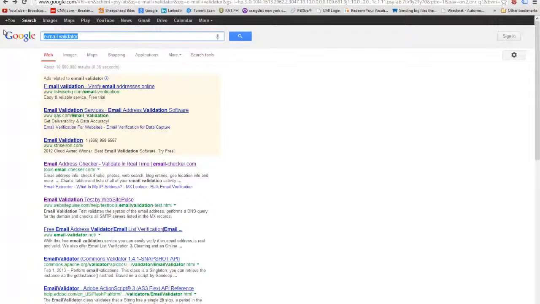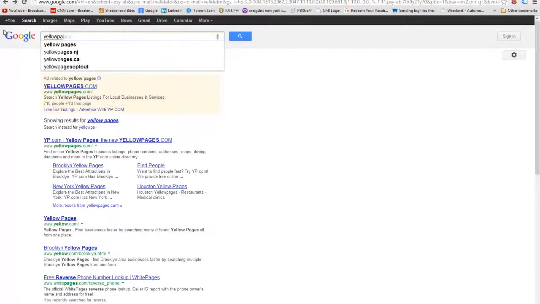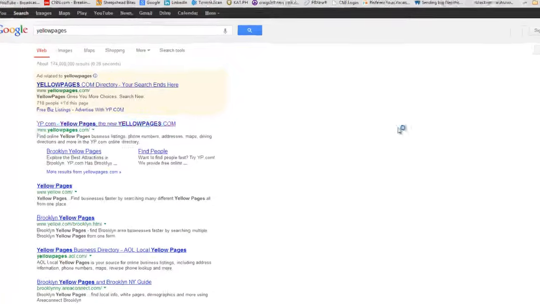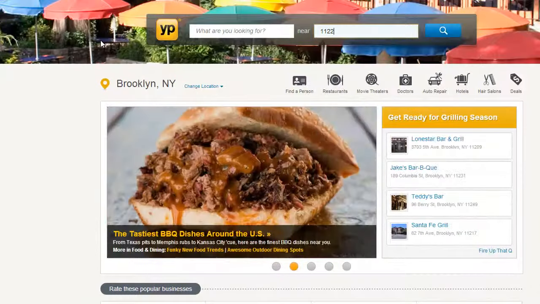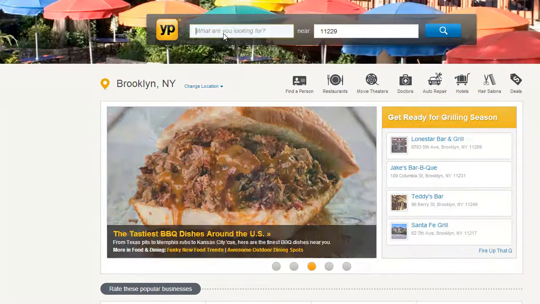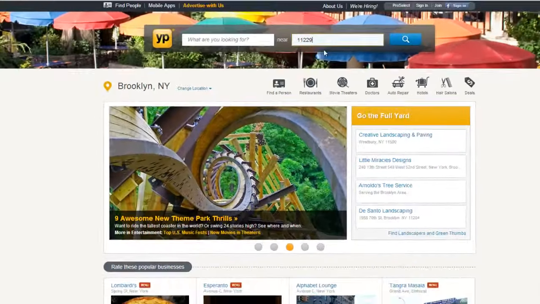Let's change that up. Let's go to Yellow Pages, and of course Yellow Pages has a form. I'm going to put in a zip code, 11229, and there are two fields in this form. There's a search term, and then there is another search term.